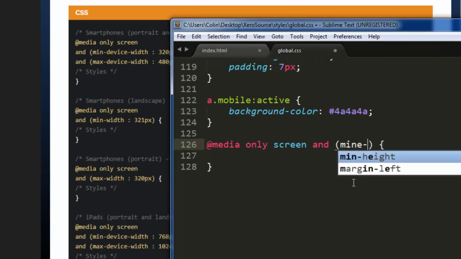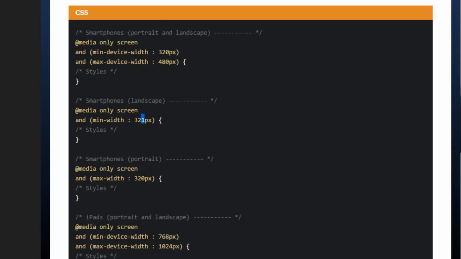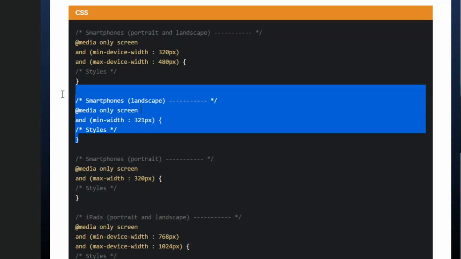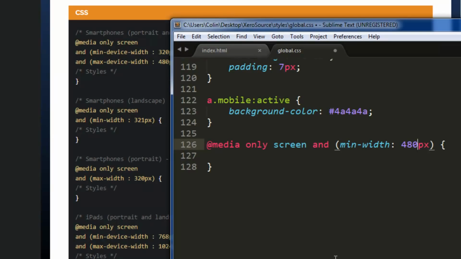Min-width equals, whoopsies, min-width equals 480 pixels. That's what people would call, I think, landscape mobile. No, it turns out it's not. So smartphones. Let's make the min-width 321. That's what apparently it is. According to this right here, smartphones landscape is 321 and portrait is 320. So let's just make it 320 because it's an even number. So 320 pixels, and we'll just make the body display.